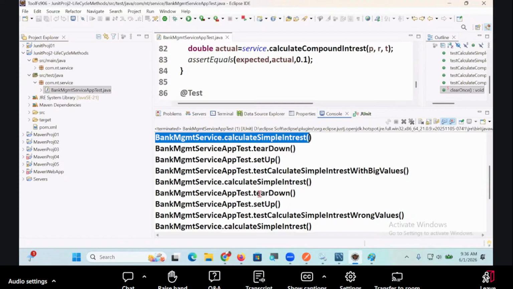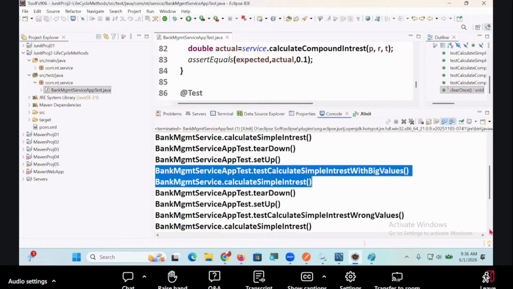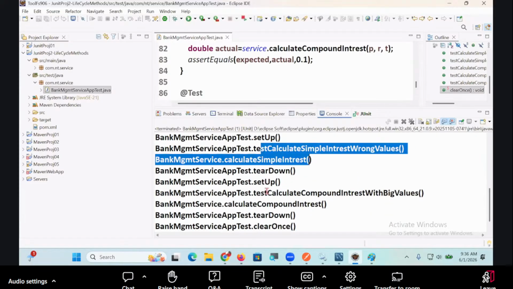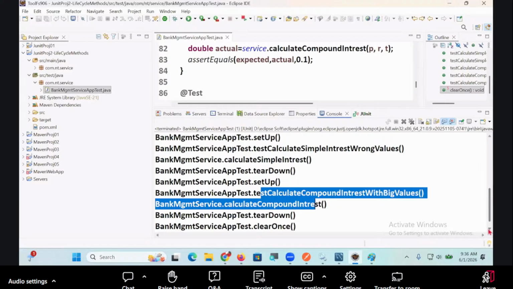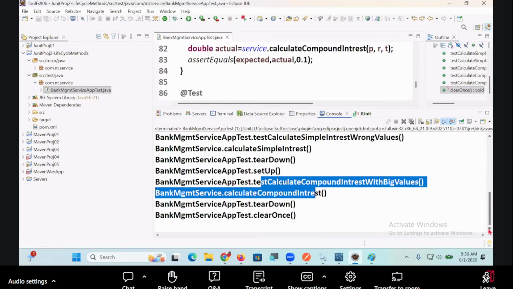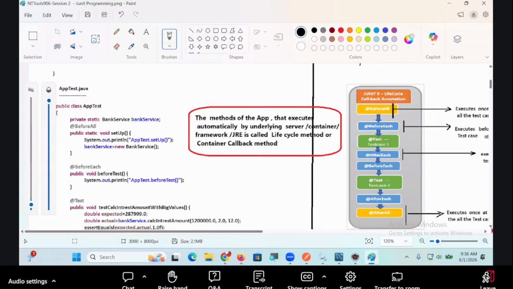Next one is what, guys? Setup, tear down. This is the next test case method. Setup for this next test case, setup for this next test case. Is it happening or not? I want a reply, my dear. Come on, everyone. Got the clarity or not?